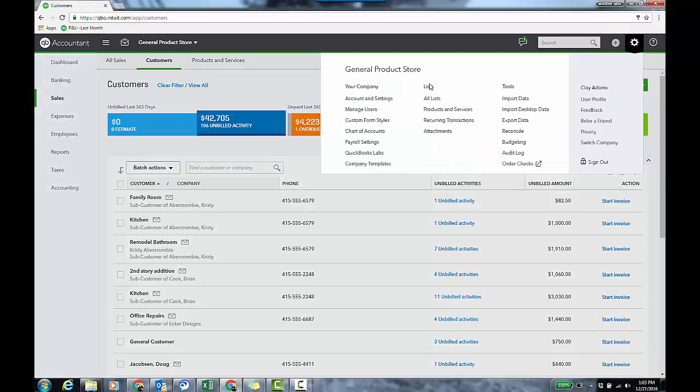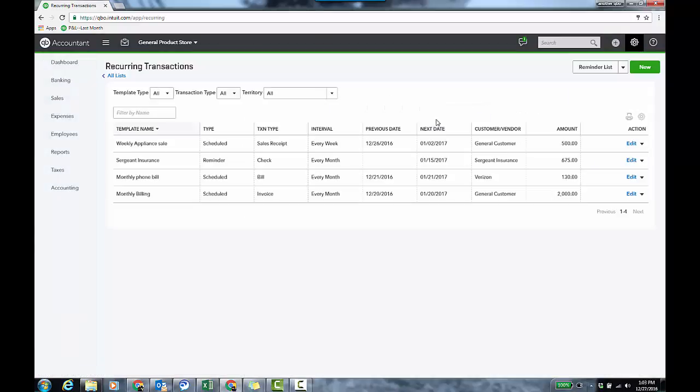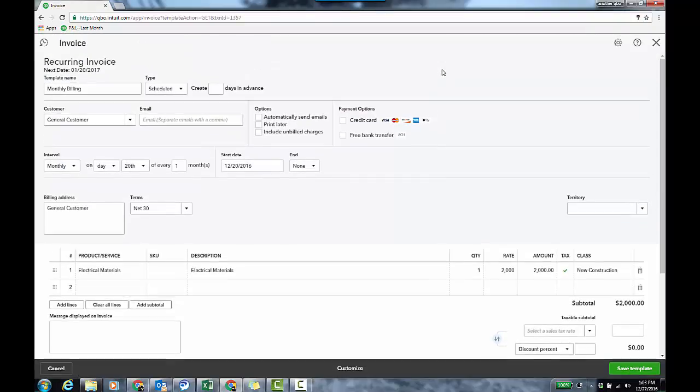Click on the gear icon. Under lists, you have recurring transactions. And I'll just go in and click edit. On the invoice, this is where you can create a bunch of transactions to recur. So it helps automation with utilities or monthly expenses or weekly expenses or whatever, or also recurring payments from customers or invoices as well. You notice you have this automatically send email. So it'll create this recurring monthly invoice and it gets sent directly to the customer.